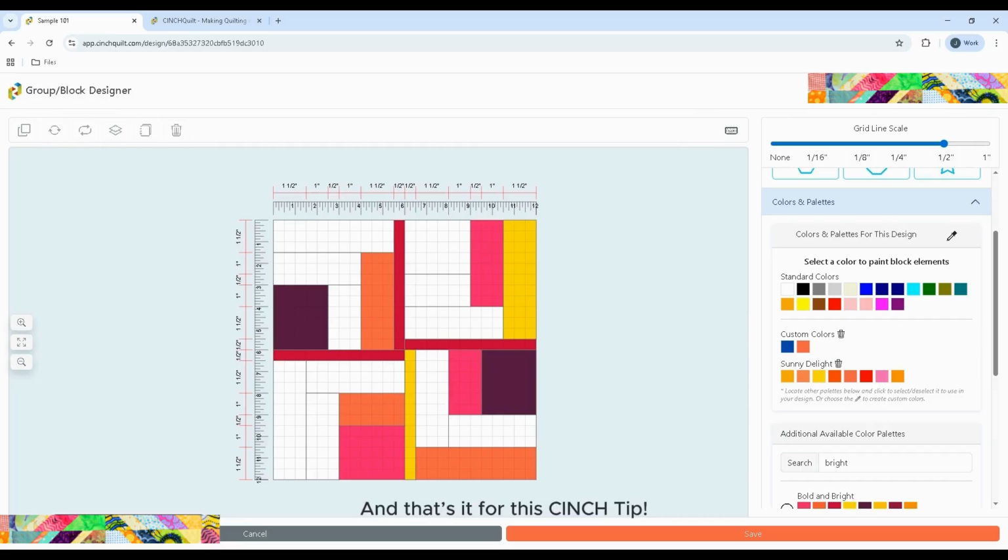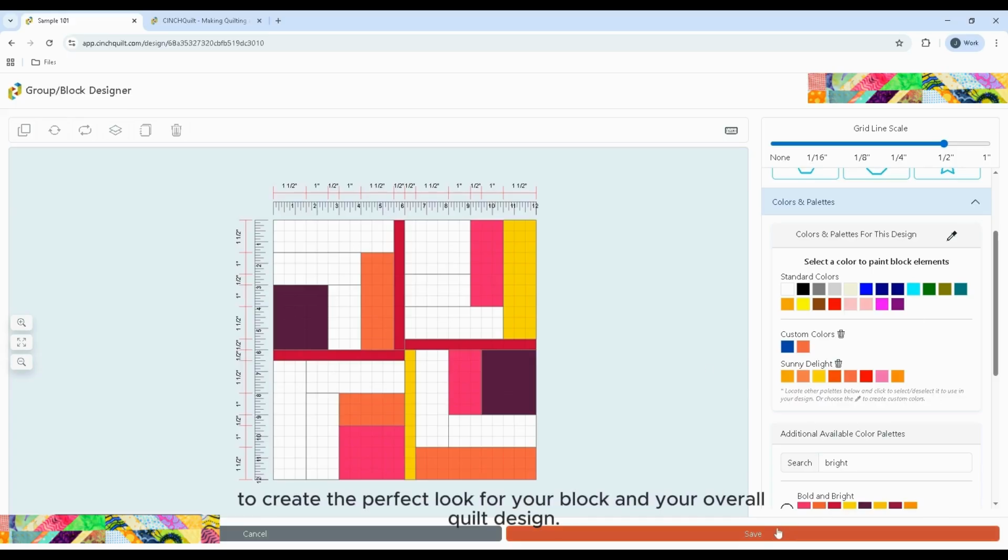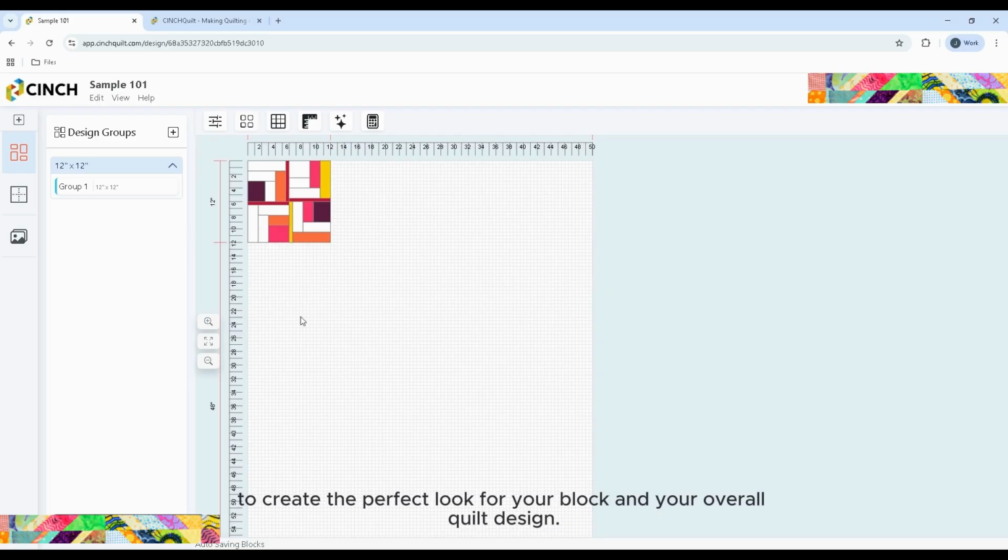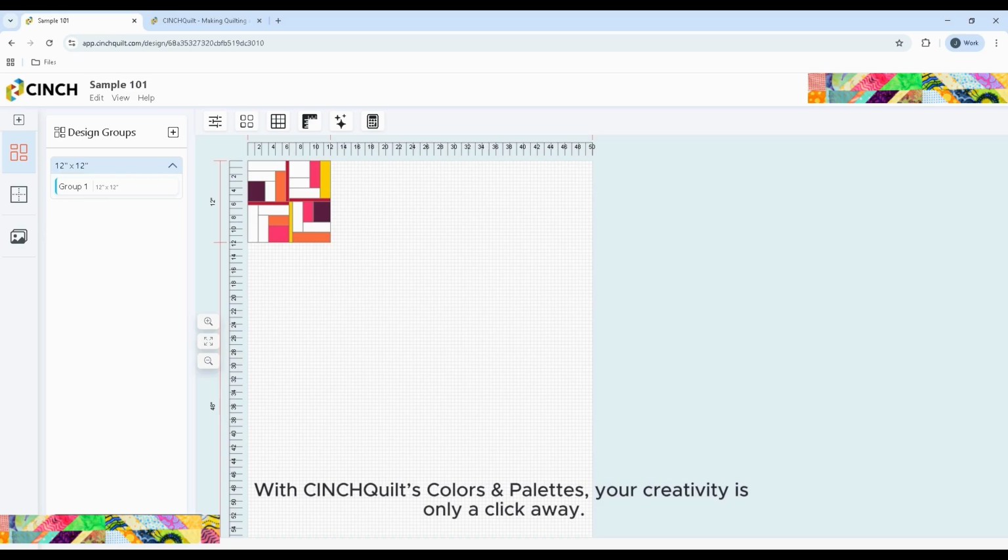And that's it for this CINCH tip. You can mix and match as many colors as you like to create the perfect look for your block and your overall quilt design. With CINCH Quilt's colors and palettes, your creativity is only a click away.